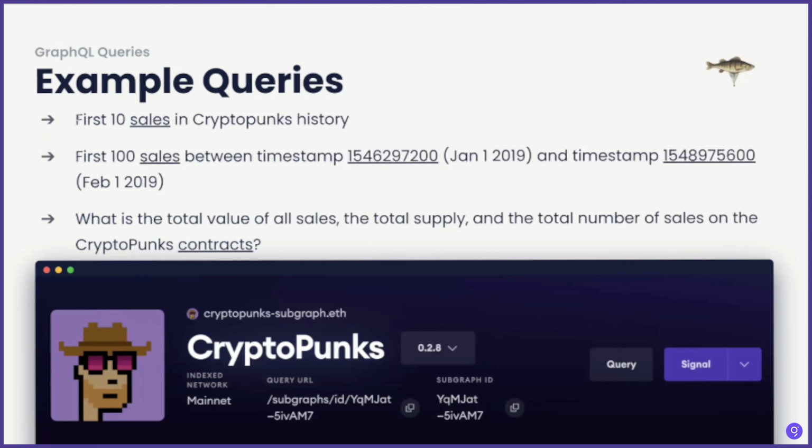I'm wondering, let's say, what are the first 10 sales in CryptoPunks history? And maybe I'm also wondering the first 100 sales between these two timestamps of January 1st, 2019, and this is February 1st, so in that month. And then what is the total value of sales, total supply, and the total number of sales on the CryptoPunks contracts? So these are some interesting questions that we could ask of CryptoPunks. Let's go into Jerry's subgraph and figure that out.